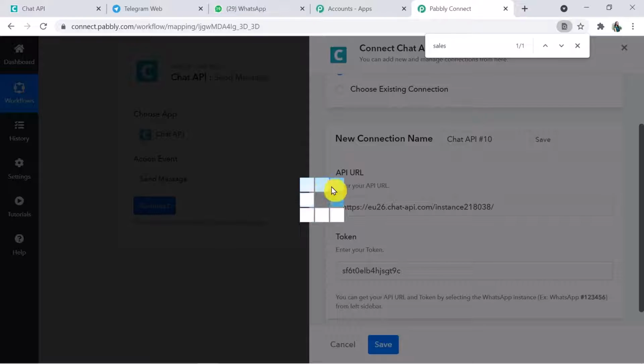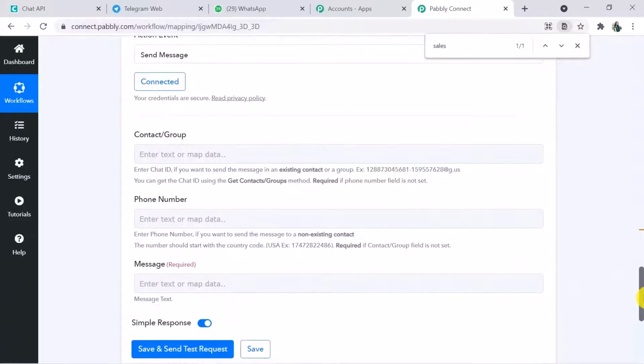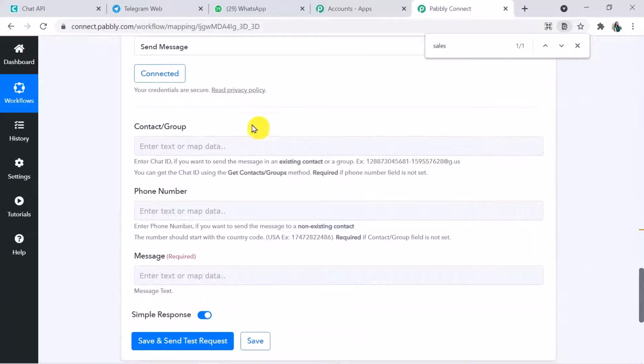It is taking some time. Okay, so it is successfully connected. Whenever you get connected, these three fields will be visible. As we are not sending to a particular contact, we are not adding a phone number here. We are adding the contact or group ID. Enter chat ID. If you want to send the message to an existing contact or a group, then you have to add this particular ID format.